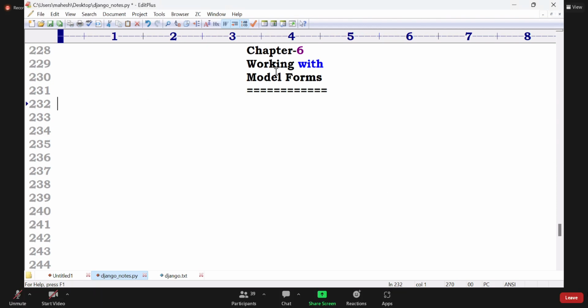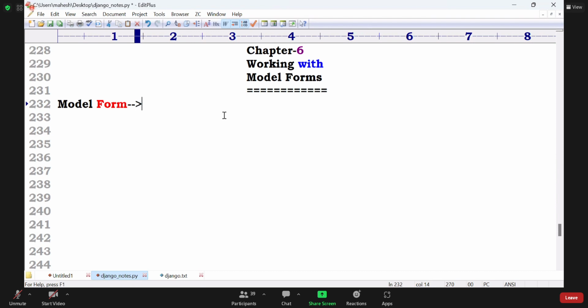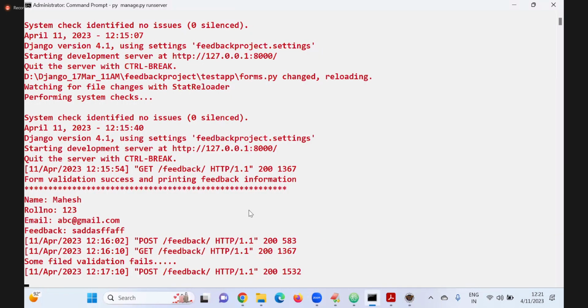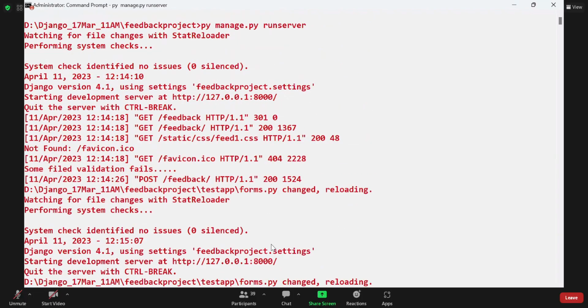Sir, see here. Just a basic introduction I will give. Sir, what is the meaning of the model form? What is a form? Up to now we are discussing, form means we have to take the user input. One form is decided. It is accepting data. And up to now we are just printing where? In the console. Name, Mahesh, number, email ID, feedback, up to now I am displaying all the data in the console only.